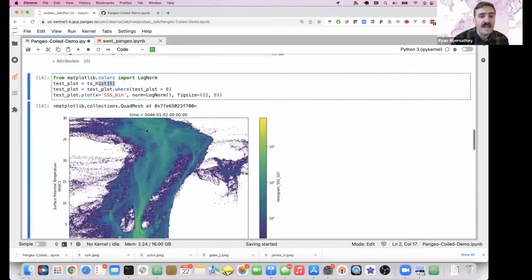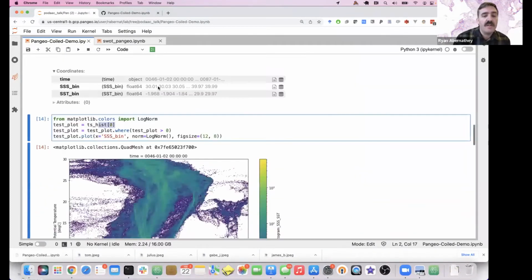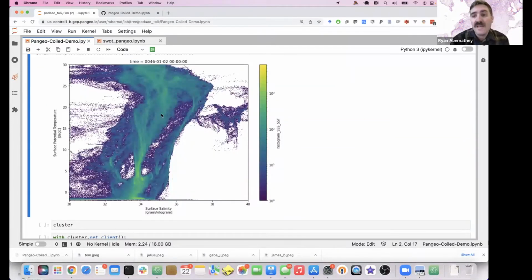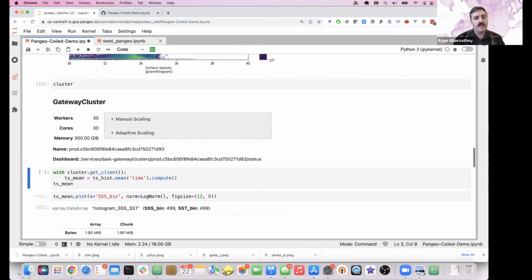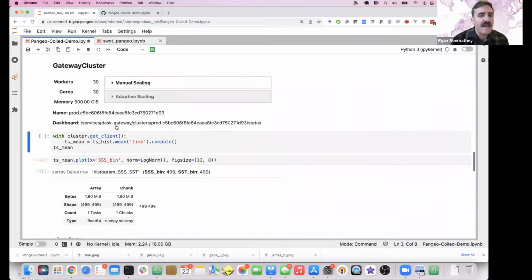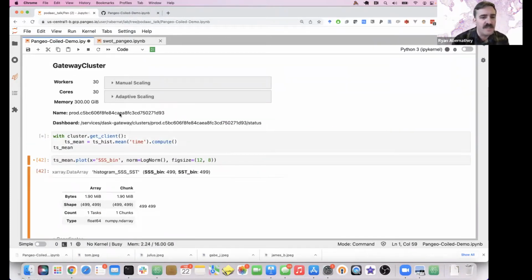But in my data set, I have 14,000 time steps. So what I really want to do is compute the mean over all of these different time steps of this distribution, and for that, I'm going to need Dask. To get things going here, I've created a Dask cluster using Dask Gateway. I'm going to use that cluster to compute the mean of all of these different histograms from every different time step.